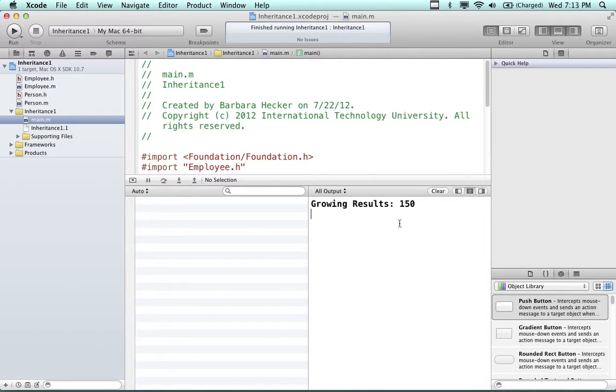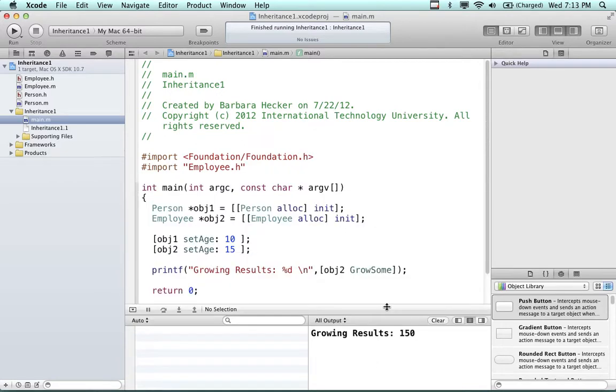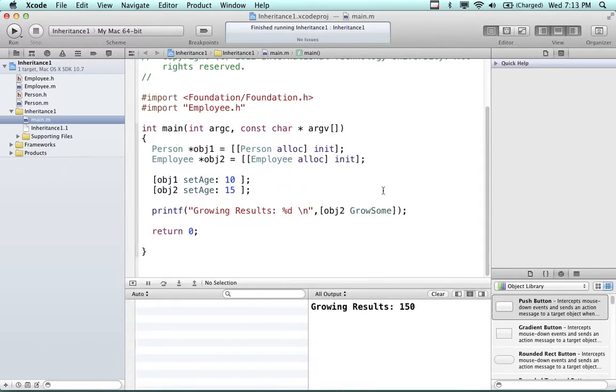Where does it say? Age is 10, age is 15, growing results 150. Age is 10? Yeah. Did you modify it? No, I didn't do anything. Is it the output screen on the bottom? Yeah. Looks like this here? No, more than that. Interesting. Okay. Alrighty then. So maybe mine refreshed. Let's see, clear it. Right, run it. I see growing results 150. Okay, no problem though.